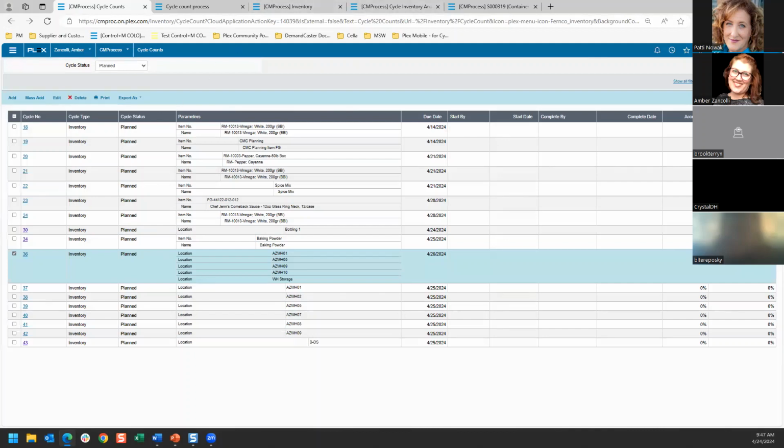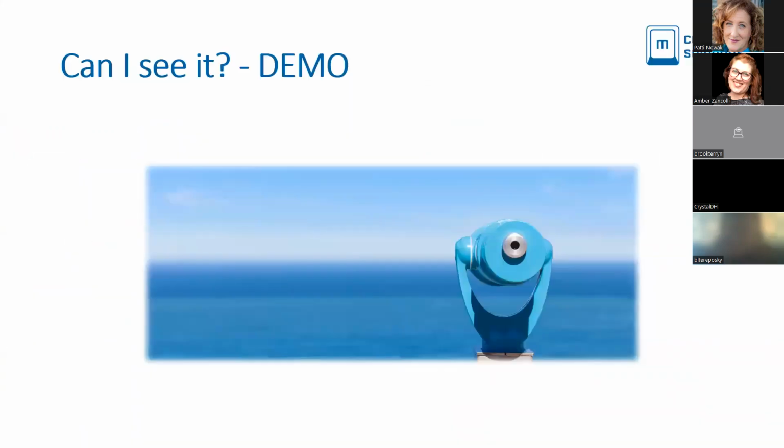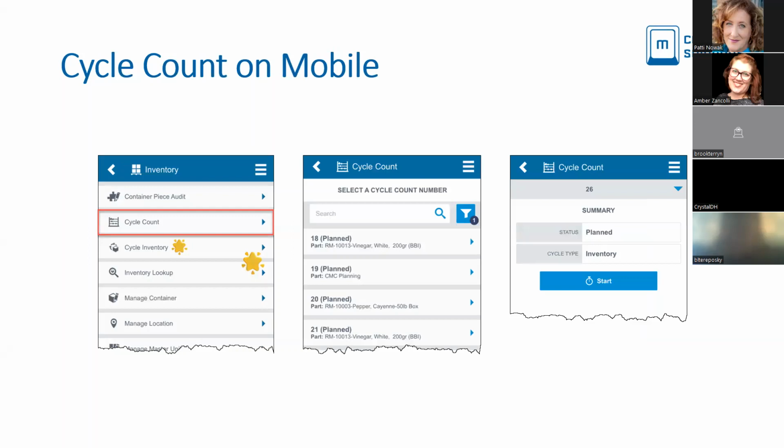So let's hop back now to the presentation. I talked a little bit about the fact that we could do counts on mobile. Now, I don't have a mobile emulator here that I can show you, so I went ahead and just grabbed a few screenshots so that we can talk through the screens.